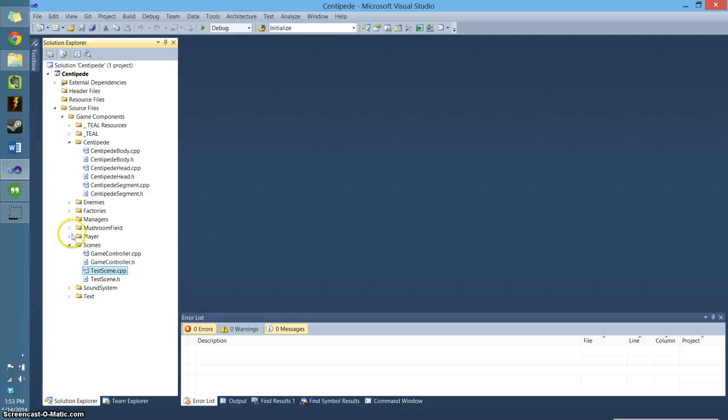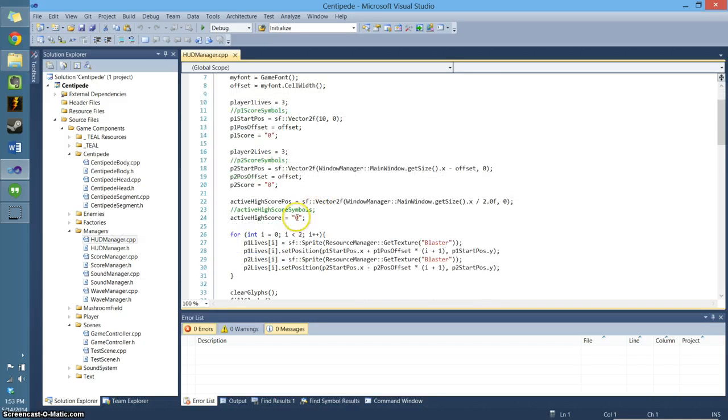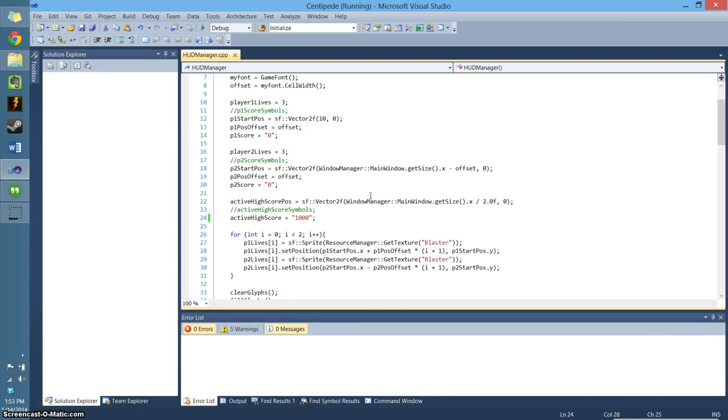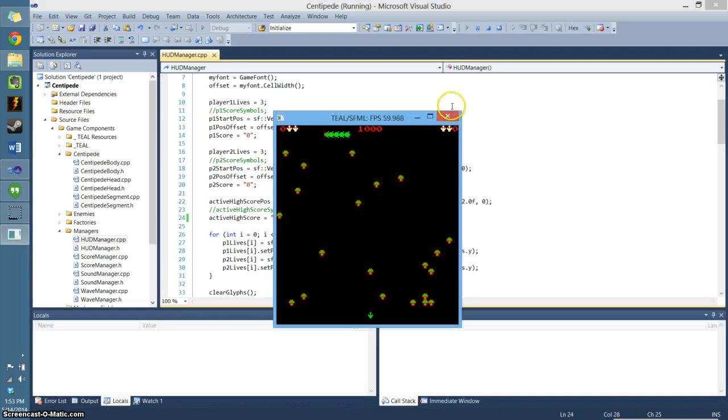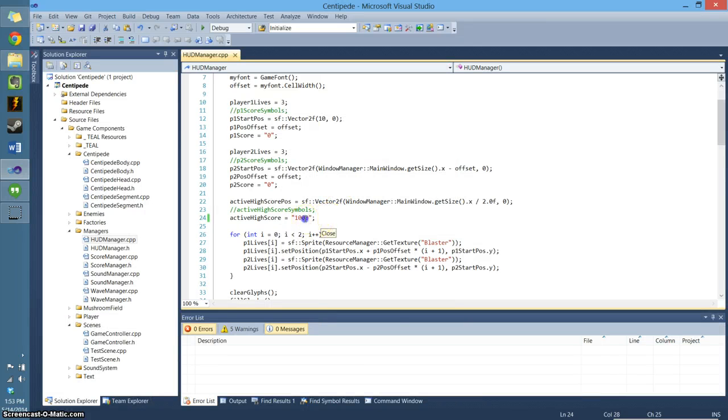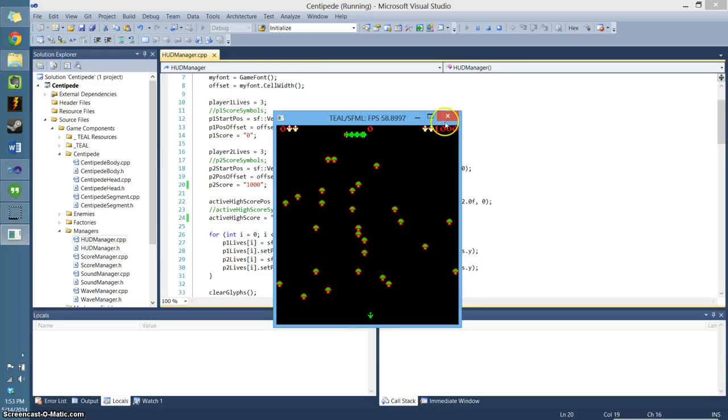Let me show you an example. So player 2 has a score of 1,000. Actually, that's the active high score, sorry. Wrong one. 1,000. It moves to the left, and the lives move with it. This high score is centered, so if I get multiple digits, it centers itself.